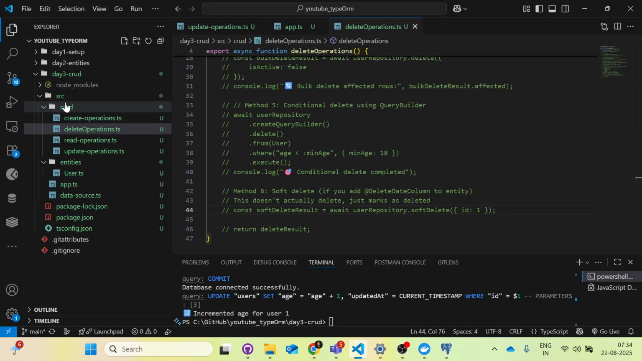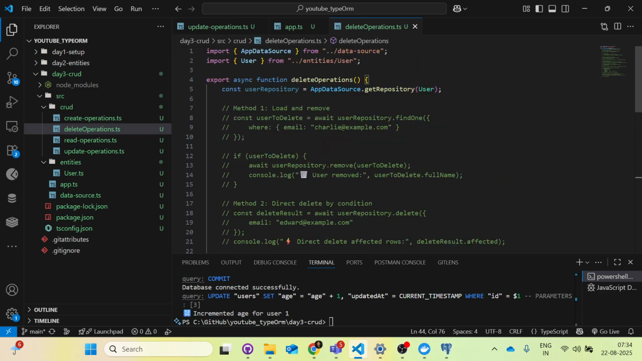At last, let's move to the repository. Let us keep this as it is for your reference. I will provide this GitHub link in the description. You can check that out.